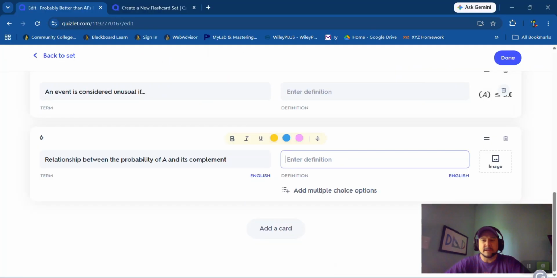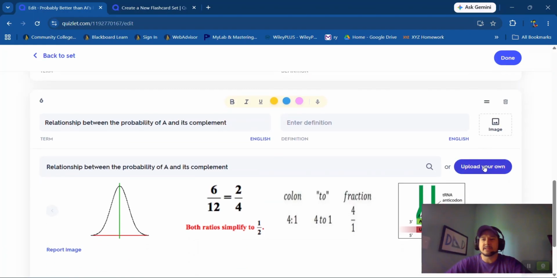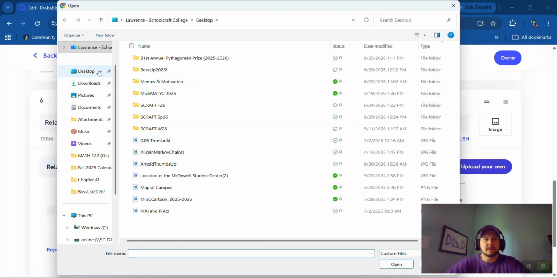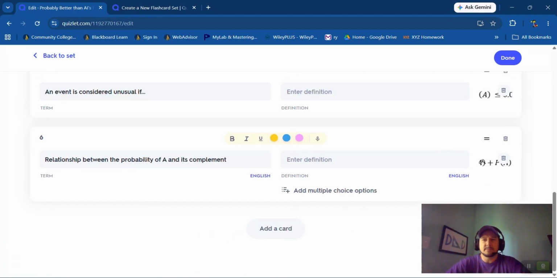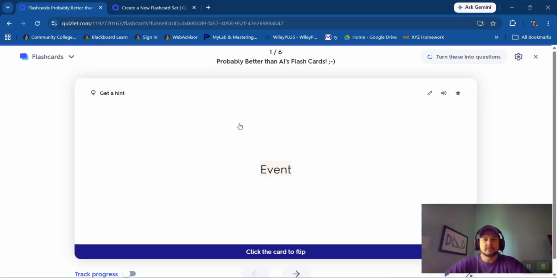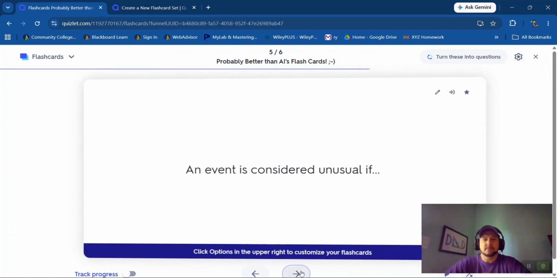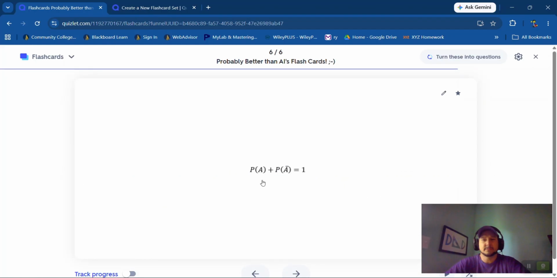Now I'm going to go back to the flashcards, and I'm not going to type anything in here. I'm going to select image, and select upload your own, and I'll go to the desktop, and here's the file I just saved. I'll open it, and boom, it uploads it. So I'm going to go ahead and click done just so I can preview that flashcard. Skip over to the very last one. Relationship between the probability of A and its complement. There's our picture.